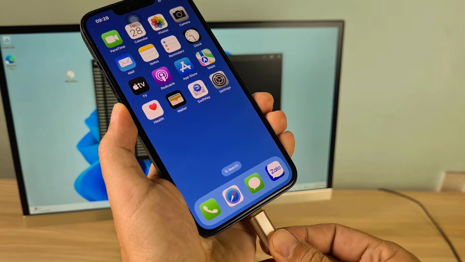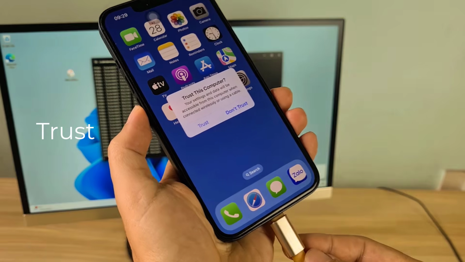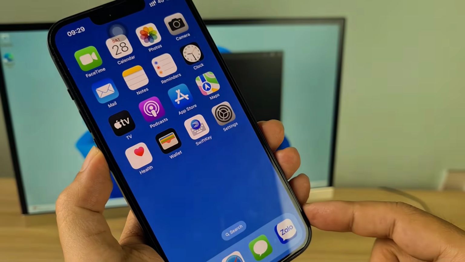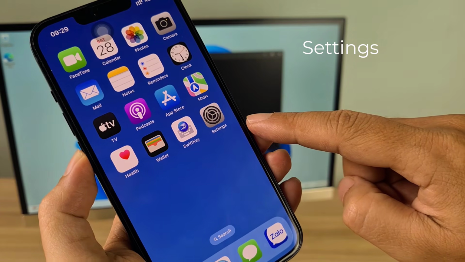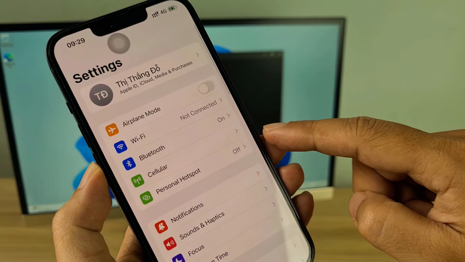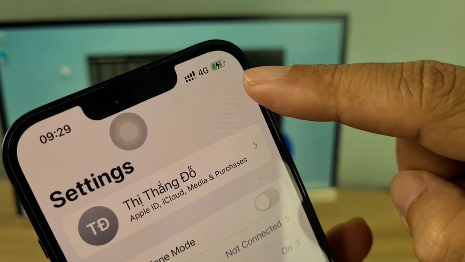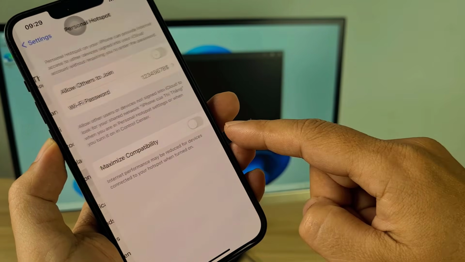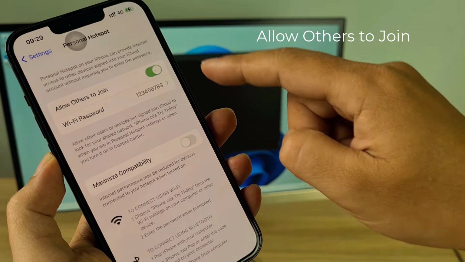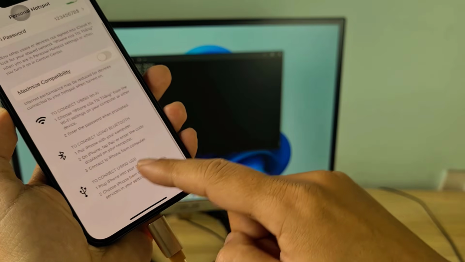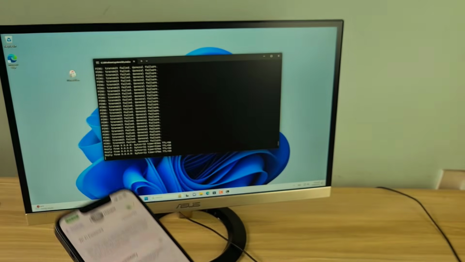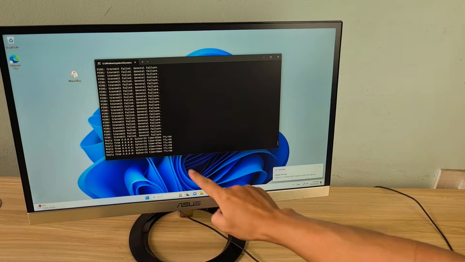After completing the driver installation, connect your computer and iPhone together using a USB cable. On iPhone, tap Trust to allow the computer to connect to it. Make sure your iPhone is connected to the internet using mobile data. Then you enable Personal Hotspot to allow your computer to connect to the internet via iPhone. As you can see, the computer is connected to the internet.